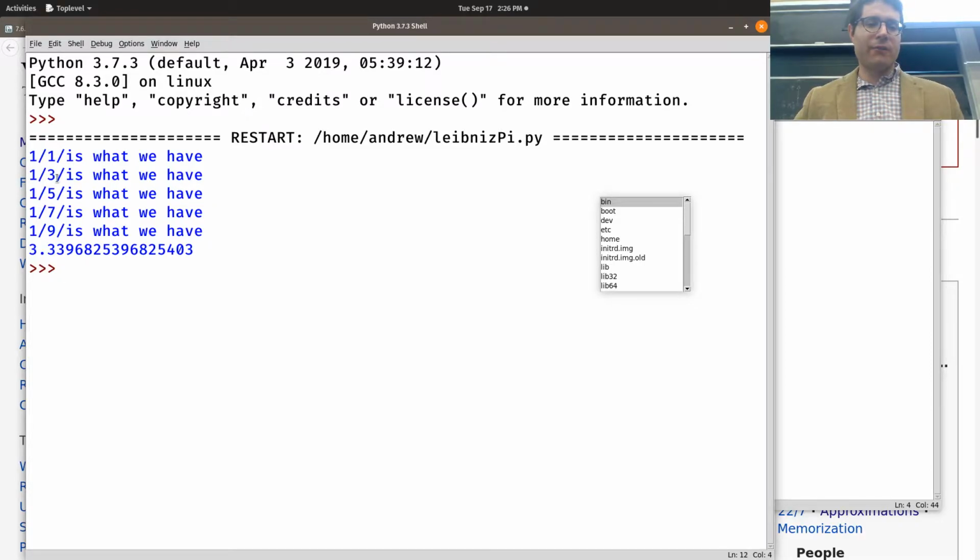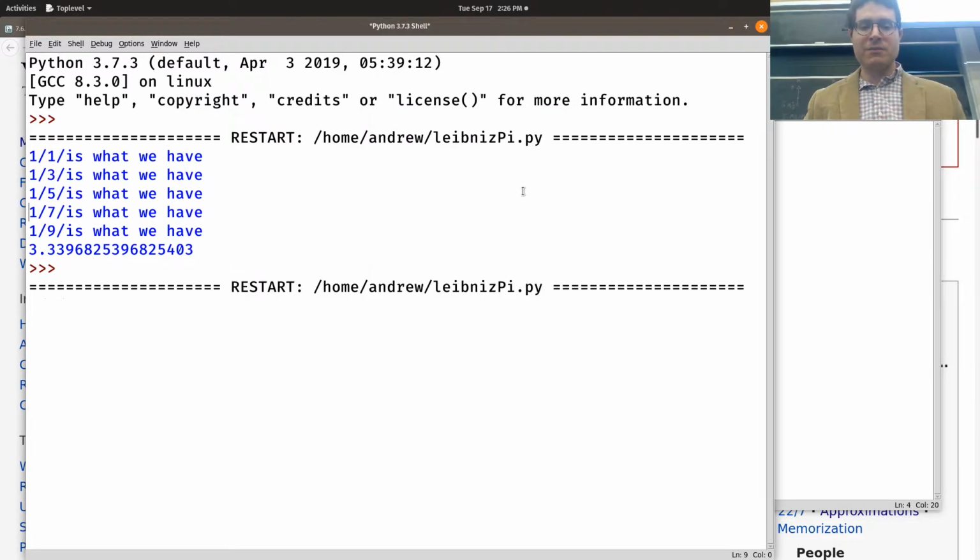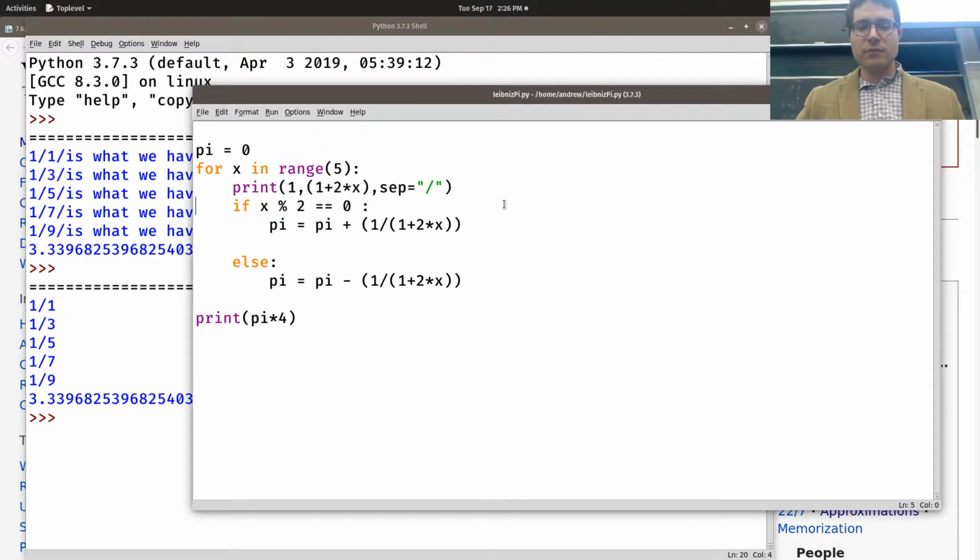1/1 is what we have. 1/1/ is what we, 1/3/ is what we have. And it says, the things you have separated by commas, we typically separate them by spaces when we print it out, but you can specify how you want to separate them. So, for instance, if I remove that, I can say, hey, I want them separated by slashes. Hey, I want them separated by a lot of slashes.